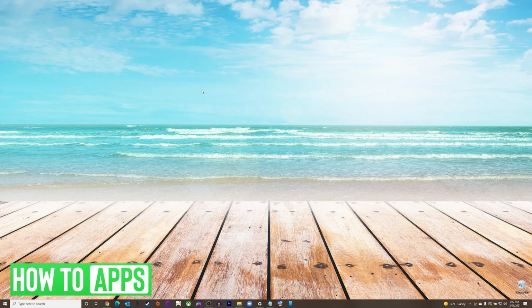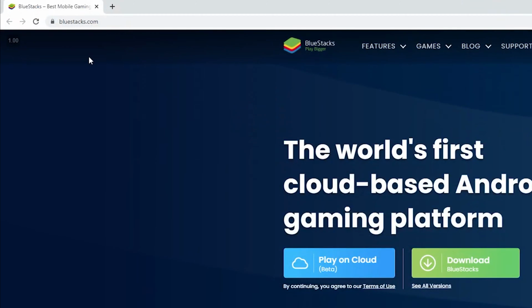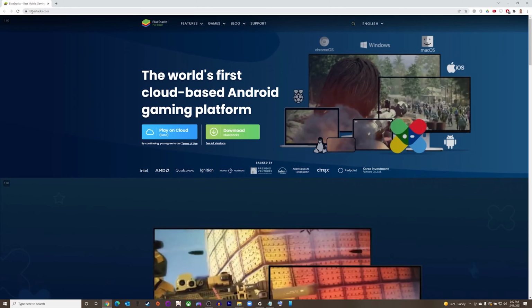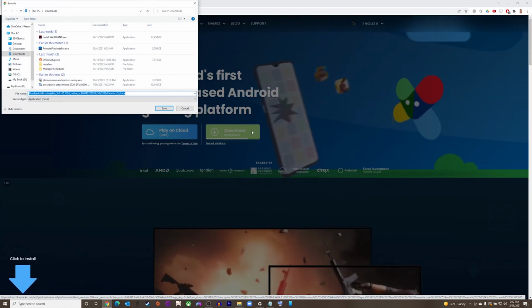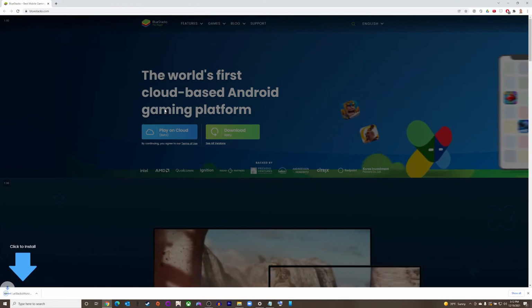The first thing we're going to do is go to our internet browser and go to bluestacks.com. Once on the Bluestacks website, we will press the green download button. After choosing where we would like to save the download, we will open it to install.